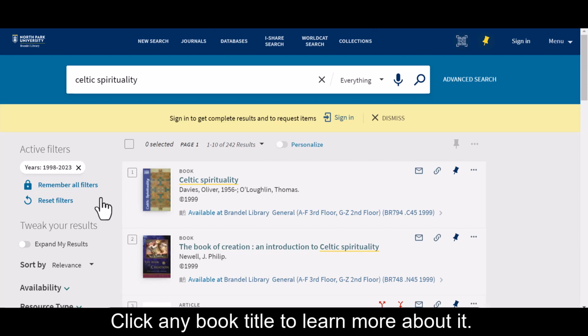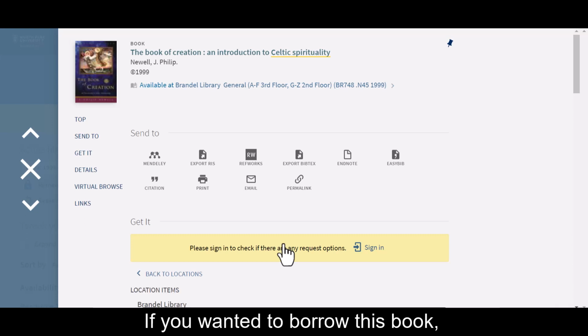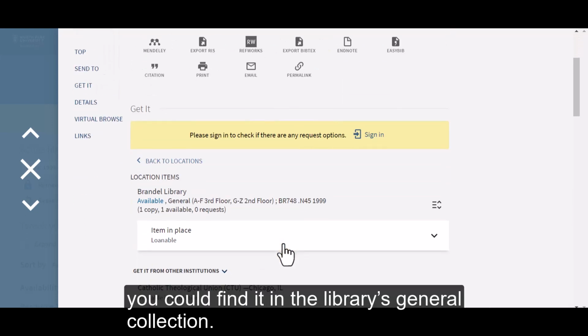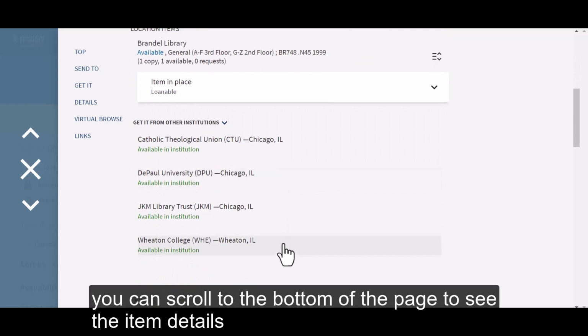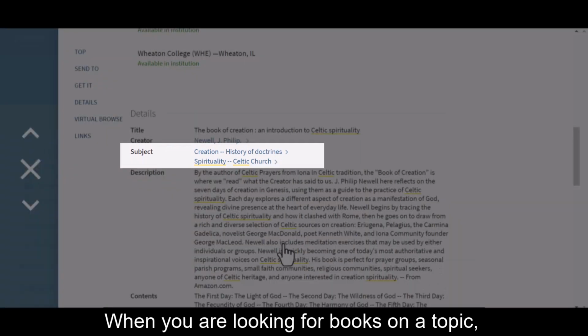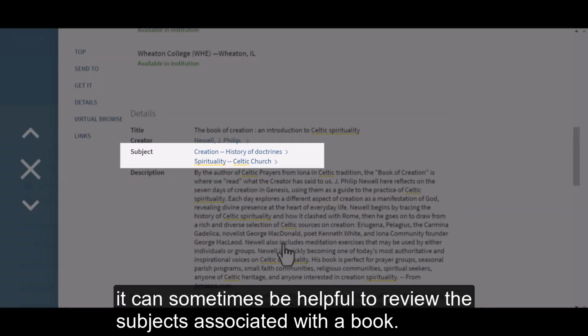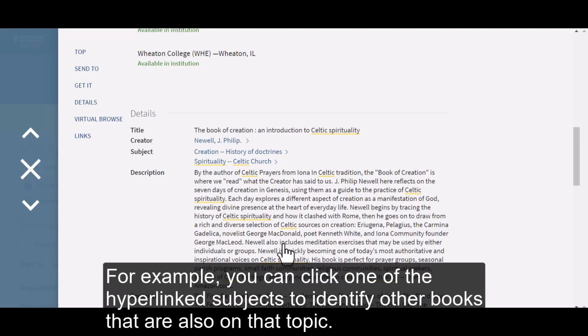After you have filtered your results to your liking, you can review your results. Click any book title to learn more about it. This book is only available in print, so there are no electronic viewing options. If you wanted to borrow this book, you could find it in the library's general collection. As in the previous example, you can scroll to the bottom of the page to see the item details, such as summary and edition information. When you are looking for books on a topic, it can sometimes be helpful to review the subjects associated with a book. For example, you can click one of the hyperlinked subjects to identify other books that are also on that topic.